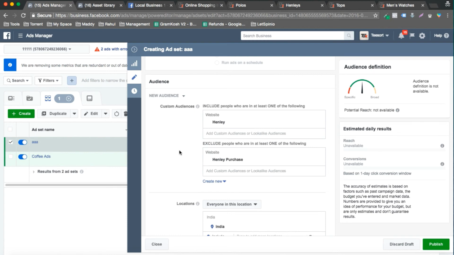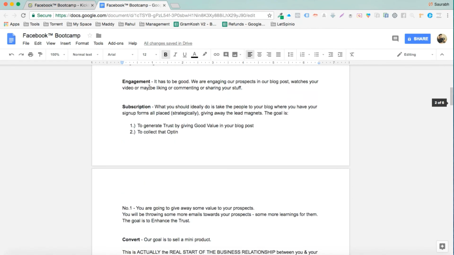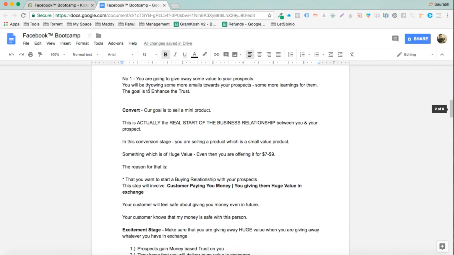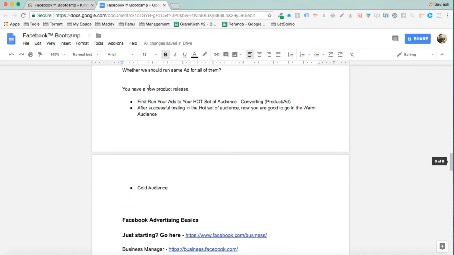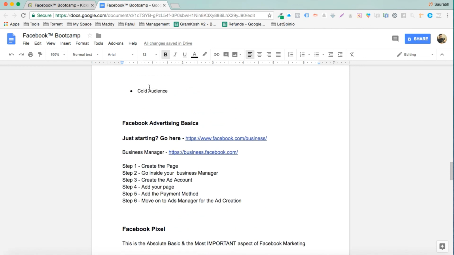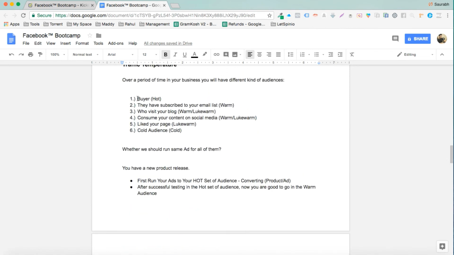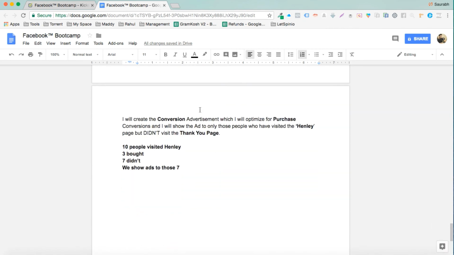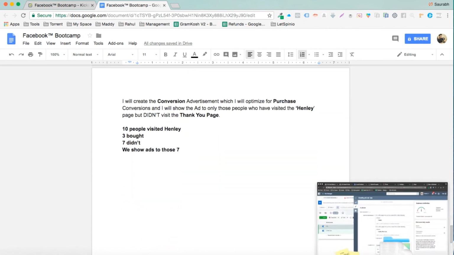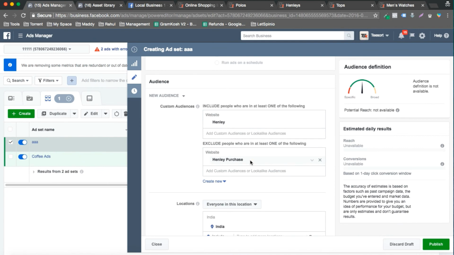Remember when I told you that traffic temperature is going to play a huge role in Facebook advertisement? This is exactly where it is all happening. This is the traffic temperature which we are covering here. This is your actual hot audience plus your warm audience, so you are showing the advertisements exactly to those people who are interested in your product. So this is how you are going to do it. I hope it is making sense.